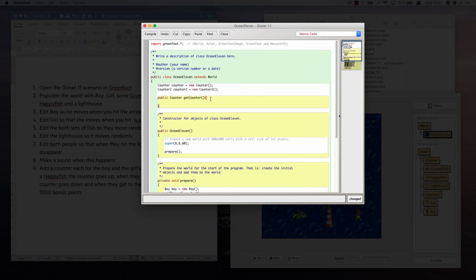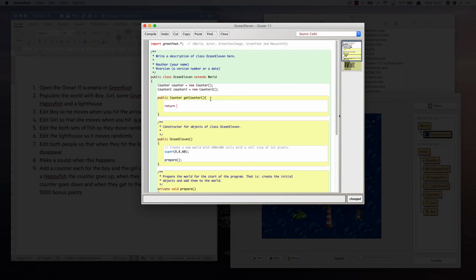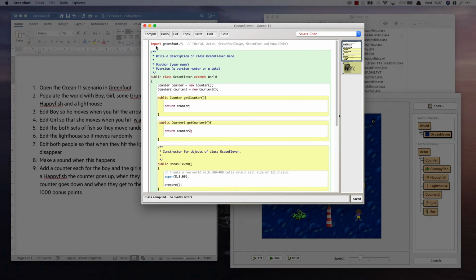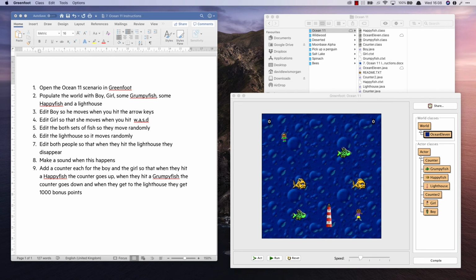All this is going to do, very simply, is return our counter, and that's the name of our counter here. We're going to have exactly the same bit of code again underneath, but this time for counter2. So this returns a Counter2. We'll call it getCounter2, and it returns counter2, this guy here. Compile that, check that's okay. Looks good to me. So what we've done is we've just made these two values accessible by other items.